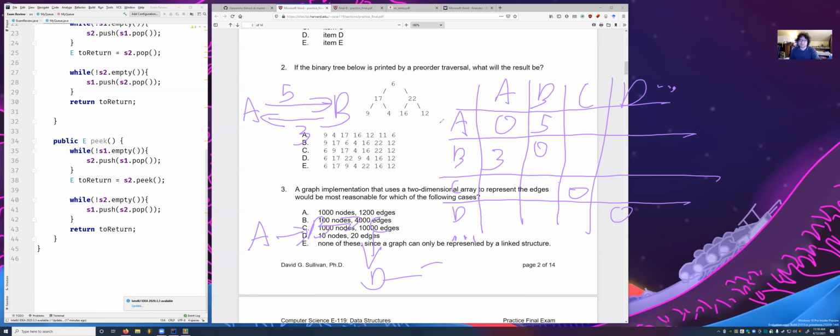And we can see from this graph that if there are n nodes, there are going to be n squared possible edges. Not that there will be n squared edges, but there will be n squared possible edges. Does that make sense? Because we have n squared spaces in this grid. That's how many possible edges we have.